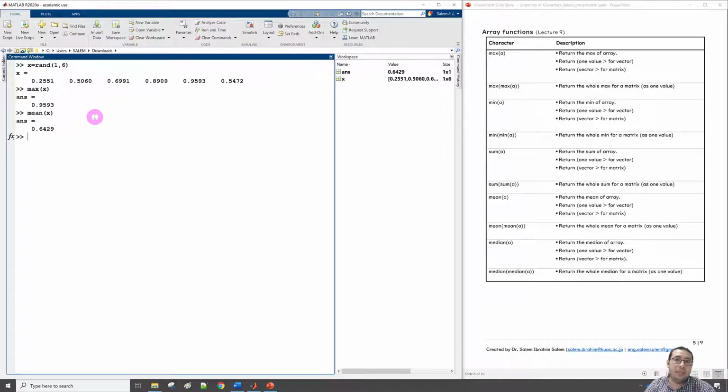What's the mean for these numbers? It's summation divided by 6. It would be the same. So if we write sum of x and then divide by 6 elements and press enter, we will have the same mean, because the mean is the summation divided by the number of elements. So for a vector it is very easy and we can understand that.